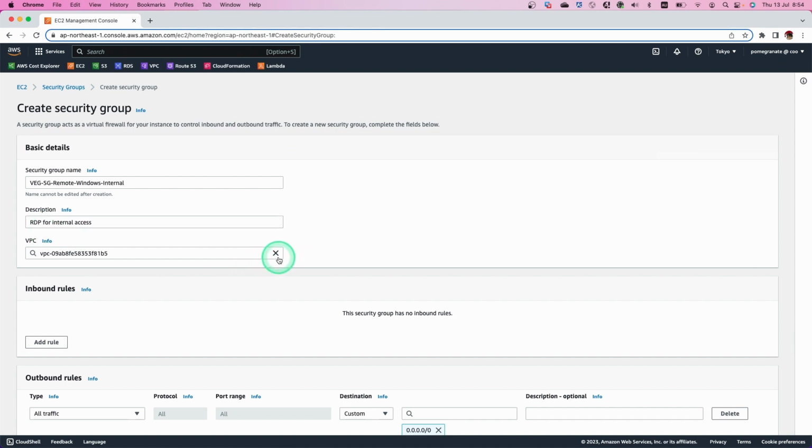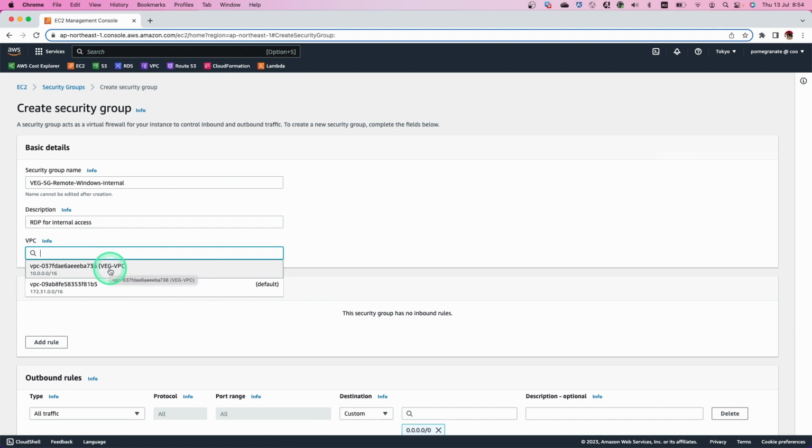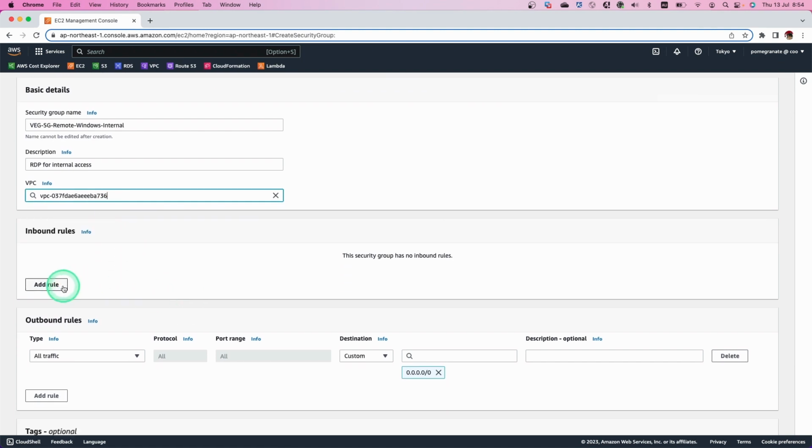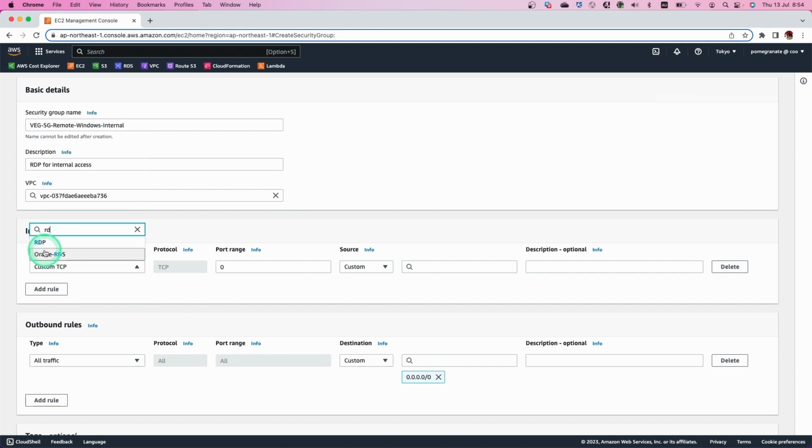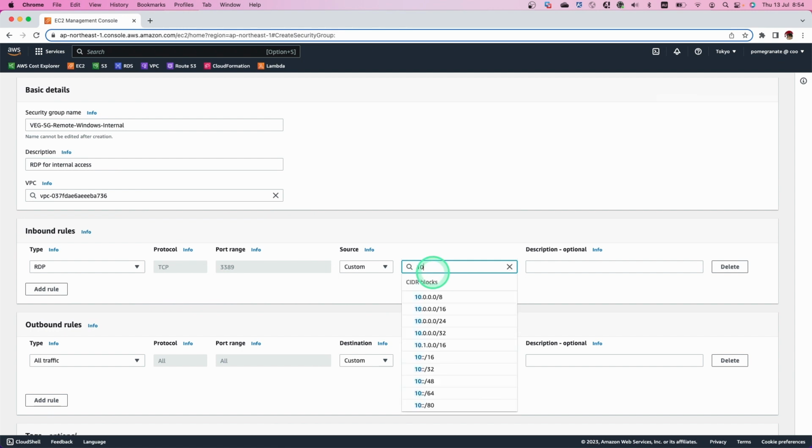Something like this. In the same way, we delete this entry and make sure we select the right VPC. And then this time, we are going to select RDP, but we select a different source. So in this case, it's not anywhere. We manually type in 10.0.0.0/16, and then select here.